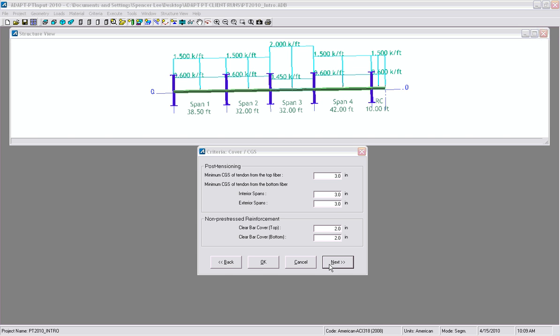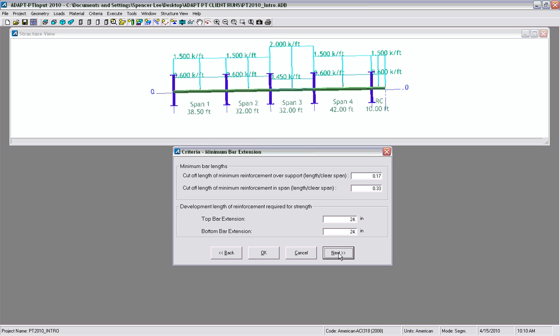The cover and the CGS of tendons can be defined in the next section. Here we can define the minimum CGS of tendon from the top and bottom fiber, and also the non-pre-stressed reinforcement clear cover for the top and the bottom. Note that this clear cover is from the top fiber or the bottom fiber to the longitudinal steel. We can also include the minimum bar lengths for serviceability rebar, and also the development length of required rebar for strength. These include bar extensions as defined by the user.